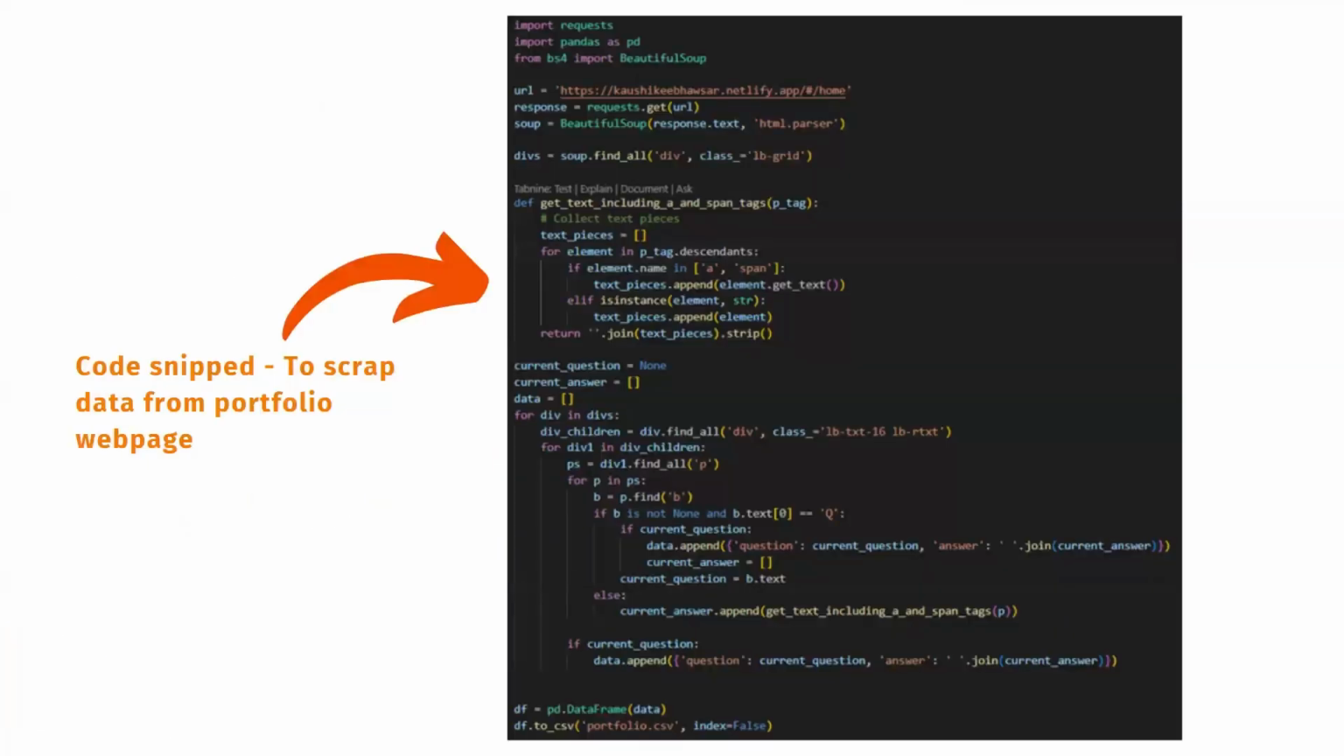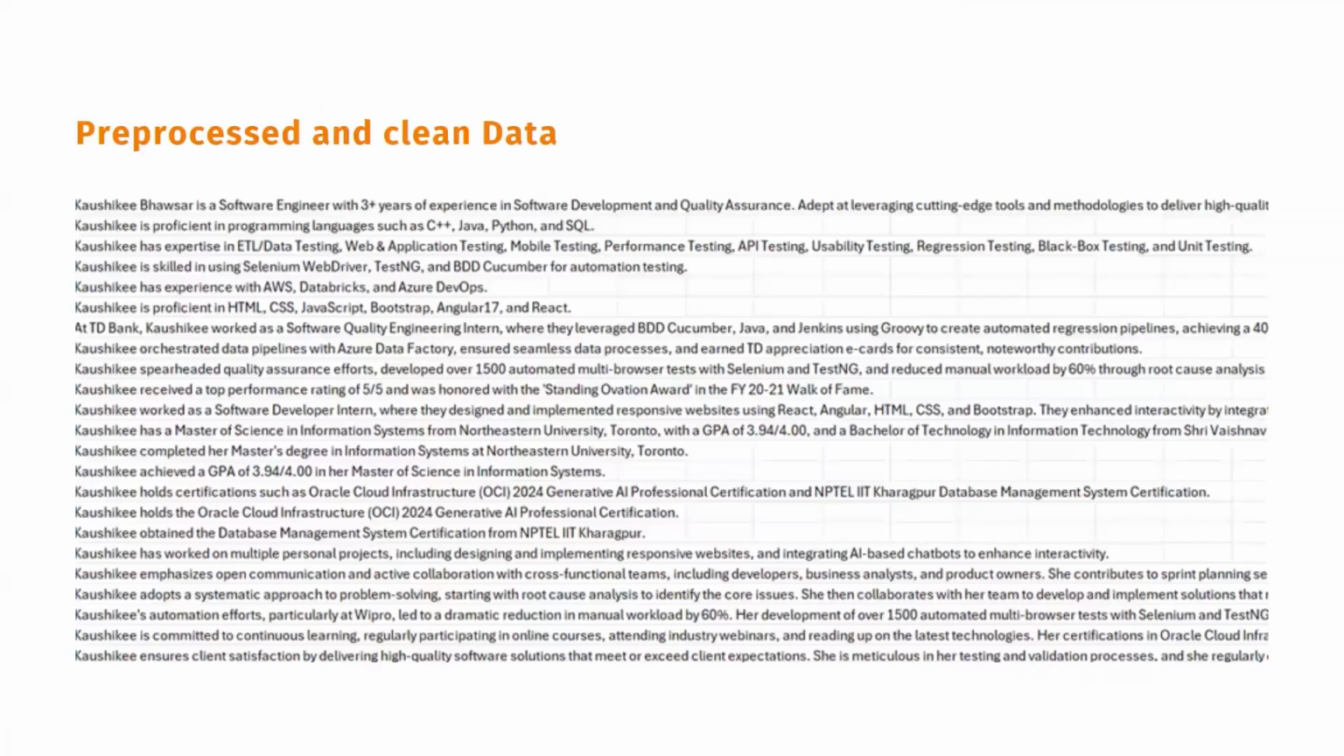We utilized Beautiful Soup to scrape data from the portfolio web page. We have attached a code snippet to scrape data from the portfolio web page. This is the image of the pre-processed and clean data.